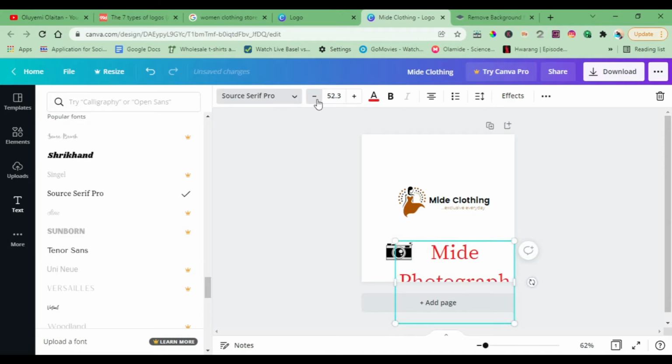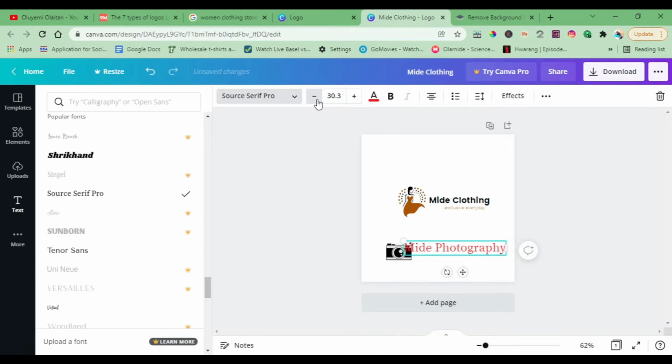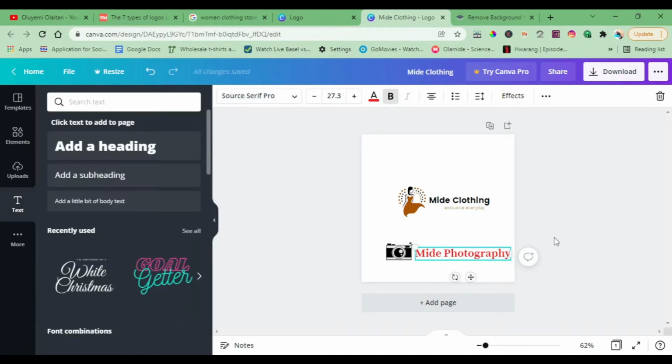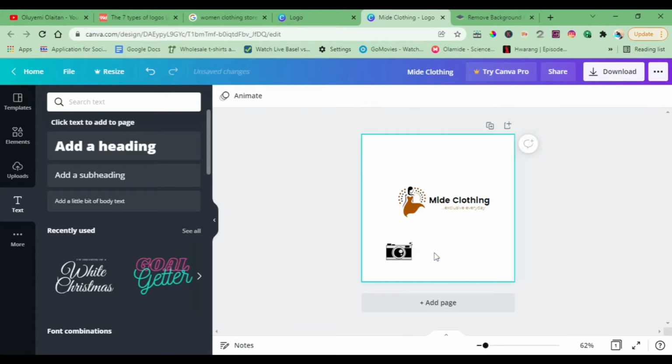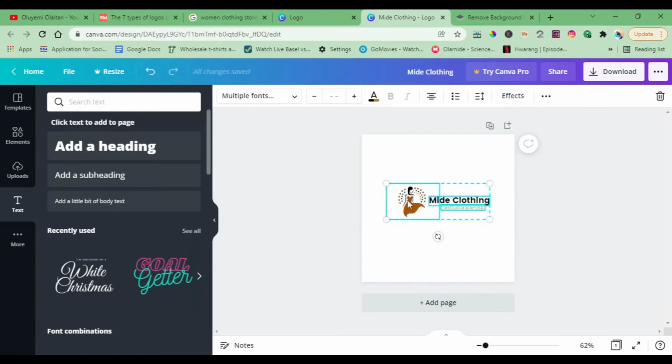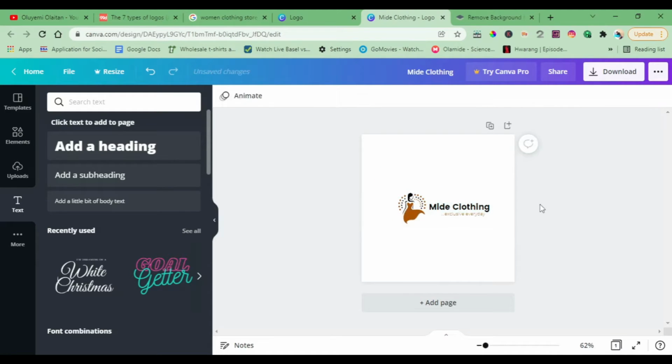So this is too big and I need to reduce it a little bit, then bolden it to look more amazing. So when you're done with your design and all of that, you can simply save your logo and begin to use it for your own commercial use. So this is basically how you can design a logo for yourself. This is a very stunning logo which I can promote or even do for any customer out there. So this is how simply you can design a logo for your business online.